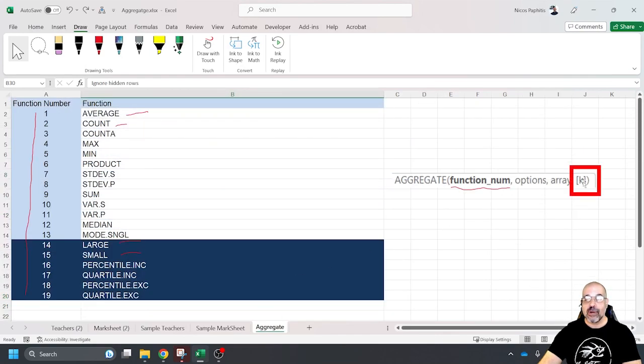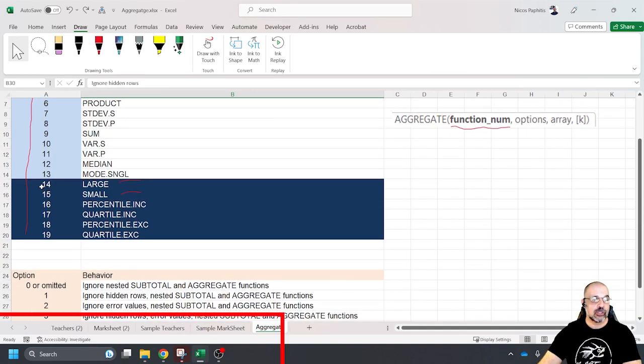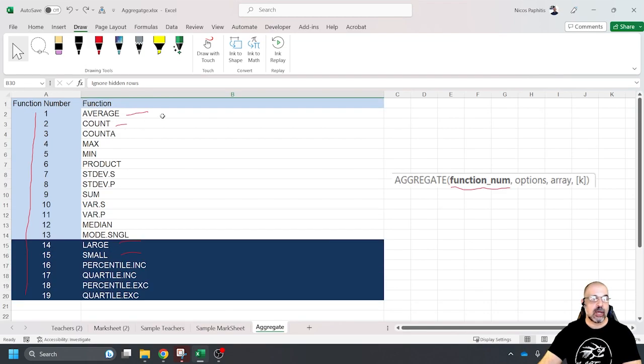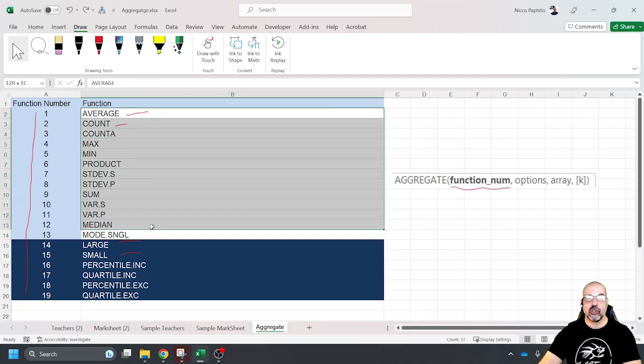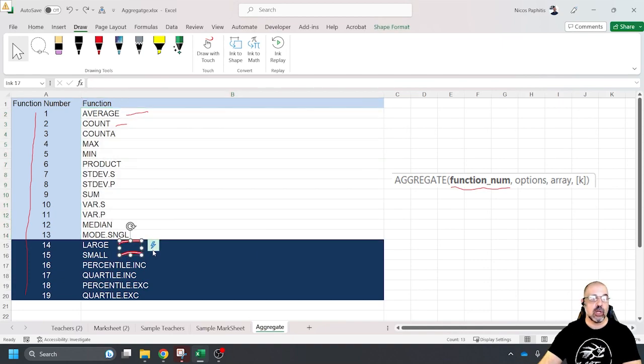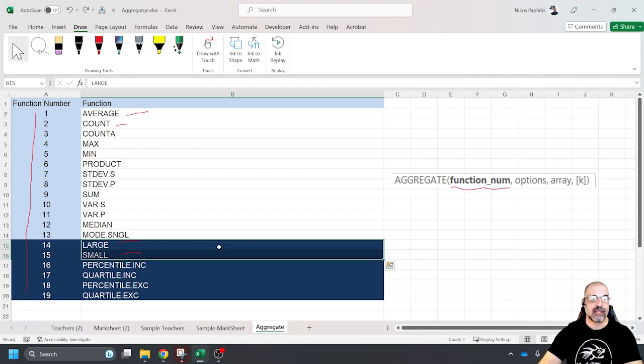Now, this last parameter k, this is only required if we use one of these functions here, the ones that are in dark blue with the white writing. These ones require another parameter. If you're using any of the others, then you don't need that k parameter. If you're going to use something like large or small, then you will need that extra parameter. And I'm going to demonstrate that today.